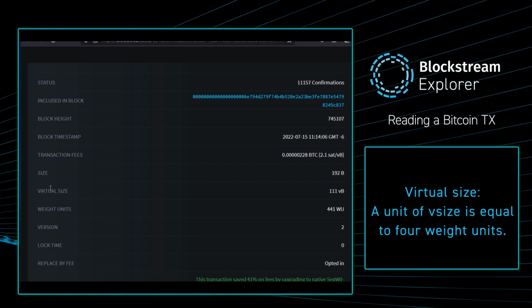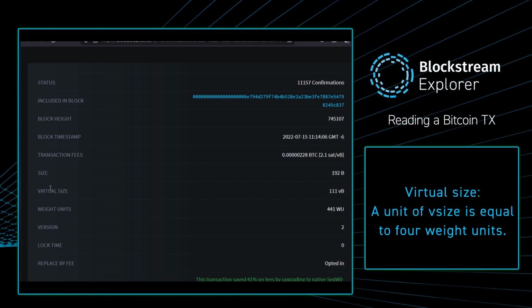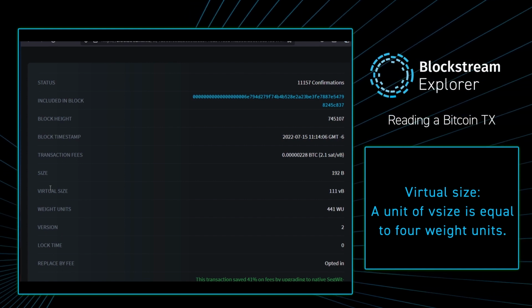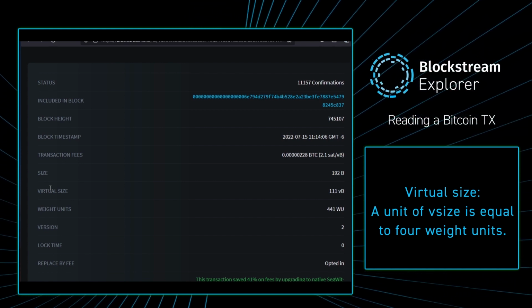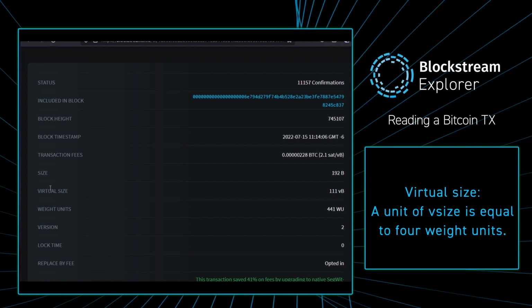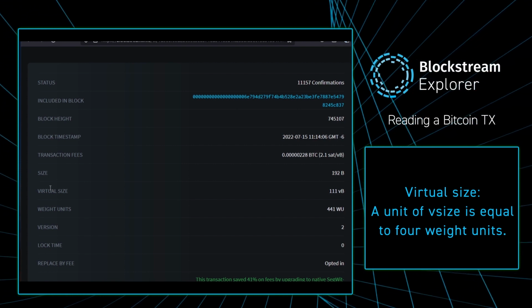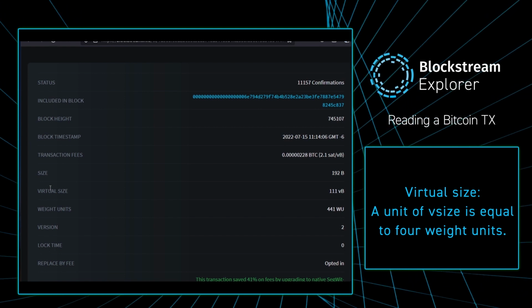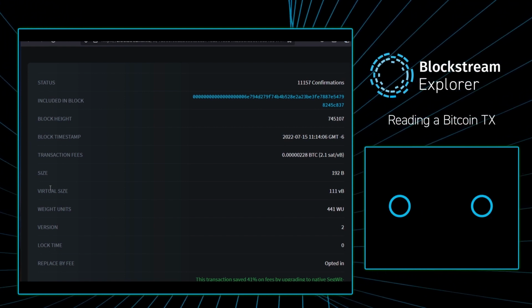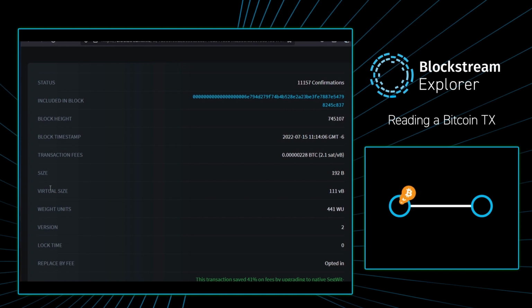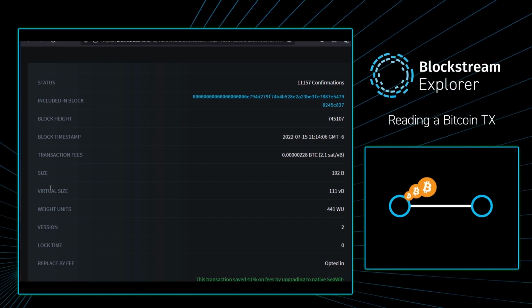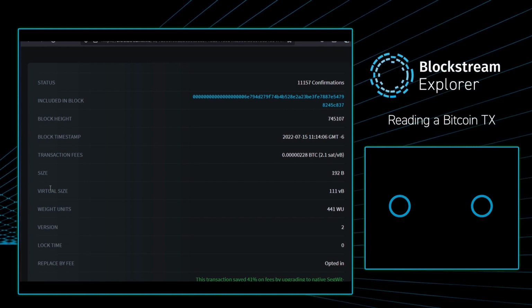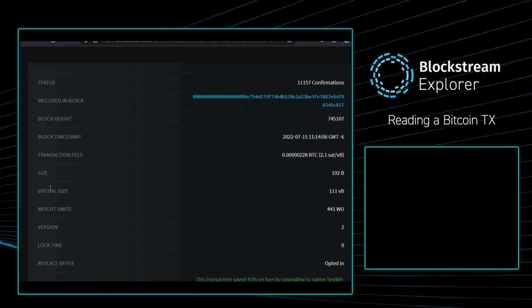Next, we're going to see virtual size. A unit of V size is equal to 4 weight units. Some people call a unit of V size by the name of V byte. The number of bytes and V bytes in a transaction are identical for transactions done before SegWit. Virtual size was introduced in the software to allow for backwards compatibility with legacy transactions. Virtual size helps determine how much the fee will cost to transact.